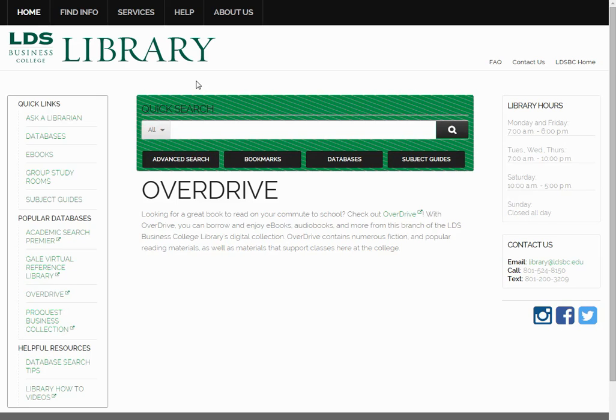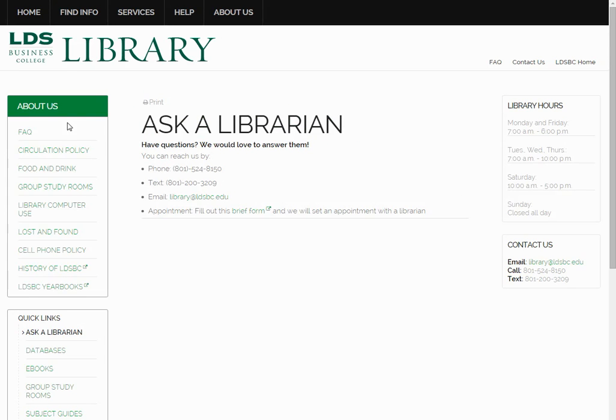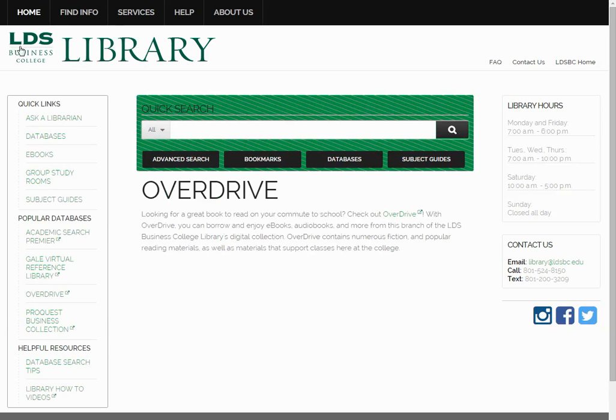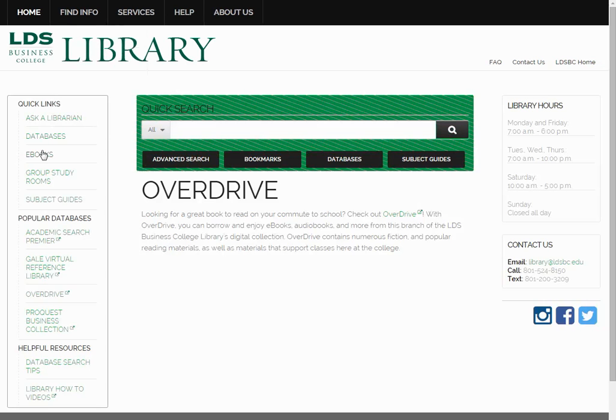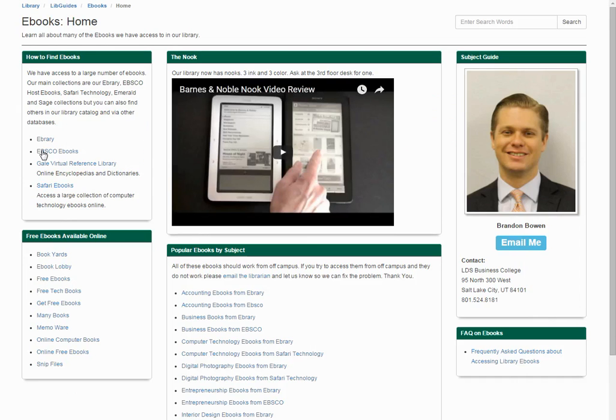On the left side of the homepage are the quick links. These are some of the most popular online tools for the library. You can click Ask a Librarian to get in touch with a librarian. You can click on Databases to see databases by subject. You can click on eBooks. This will take you to a page where all of our ebook databases are listed in one place. These databases grant you access to both fiction and non-fiction books online.